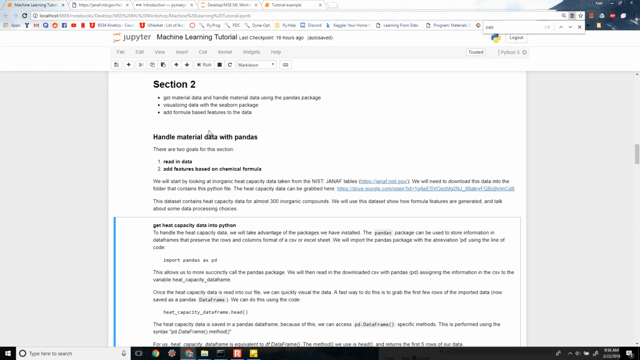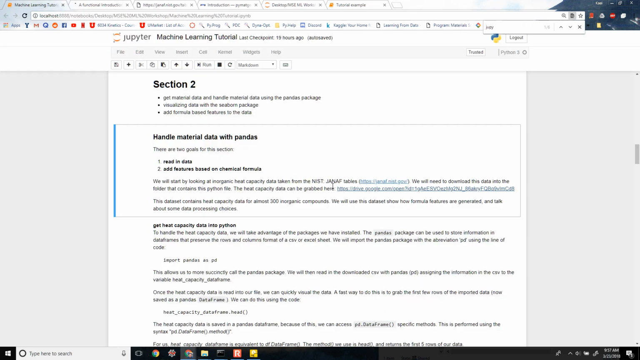So I've gone ahead and gone through a bunch of the data on the JANAF tables and compiled a list of formula and heat capacity. So just the two things, just formula and heat capacity. But I've compiled a big list of those, and I have close to 300 compounds that we're going to try and do some machine learning with. So I've saved that as a CSV, which can be downloaded from Google Drive. Just follow that link right here.